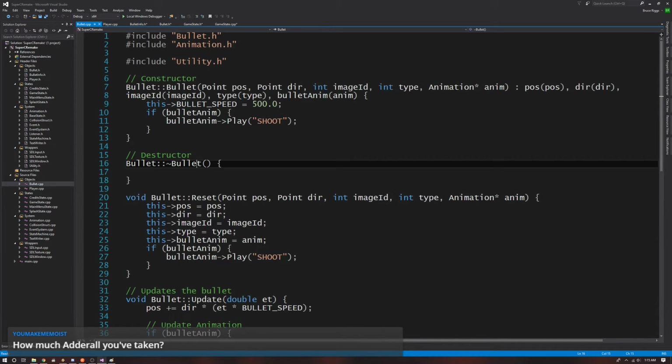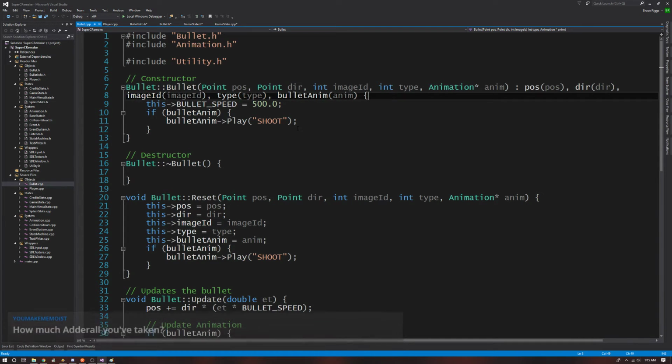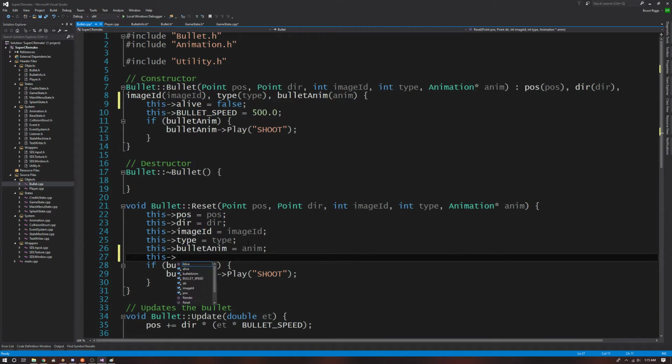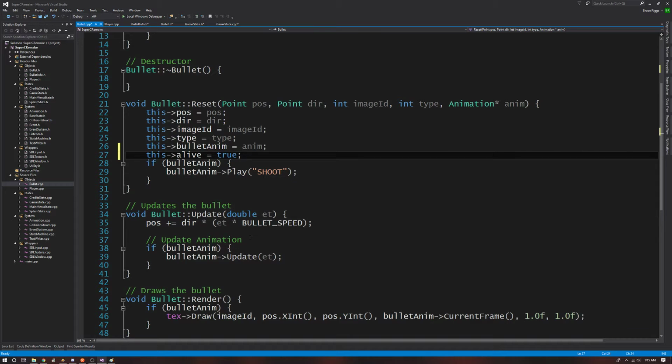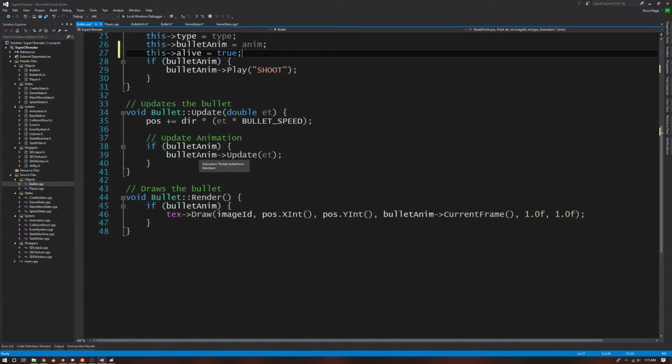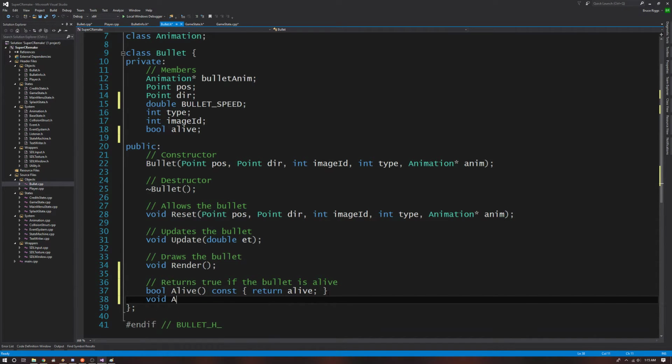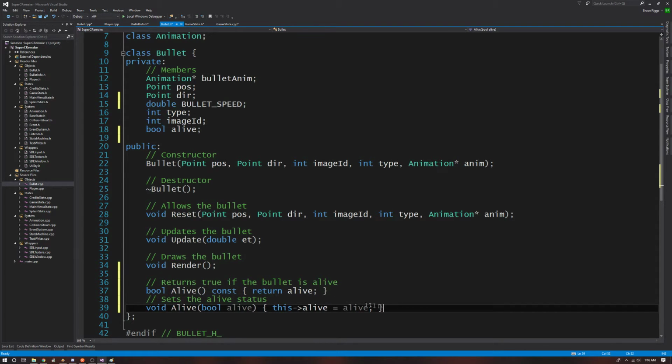Alright, so bullet.cpp. The constructor, here's where things are different. By default, a freshly created bullet is not alive. That's the difference. Reset, same thing. Well, I guess when you reset it, you would set it to true. So when you reset it, it becomes alive. That should be good. So, I will have a setter for it. I don't know if I'm going to use this. I might not use it.